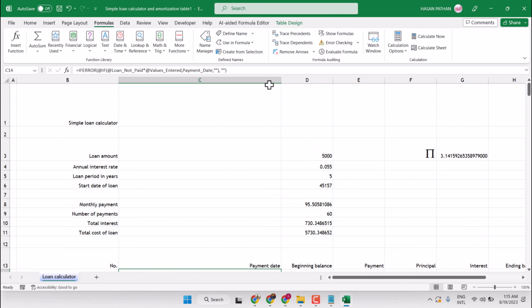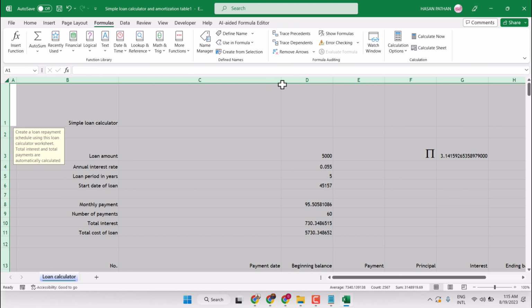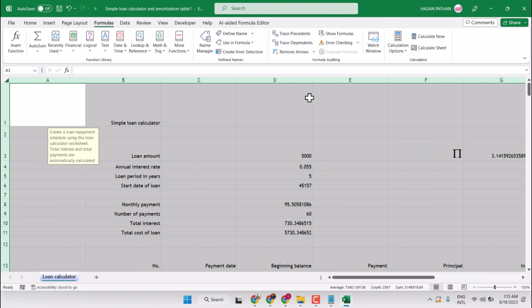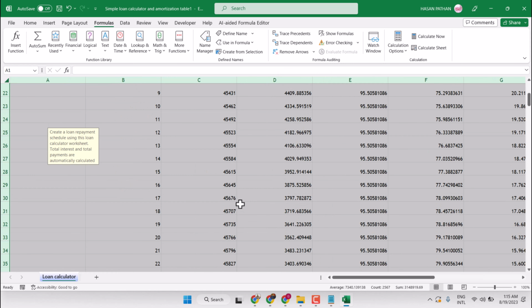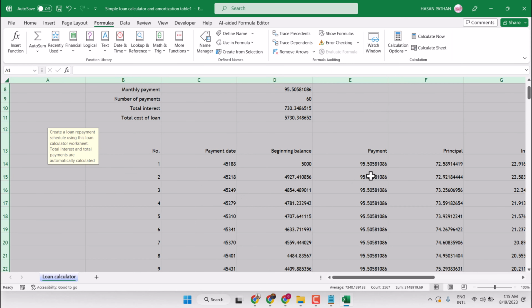Now if you want to adjust this column size, click here and adjust any column. So now all columns are in equal size.